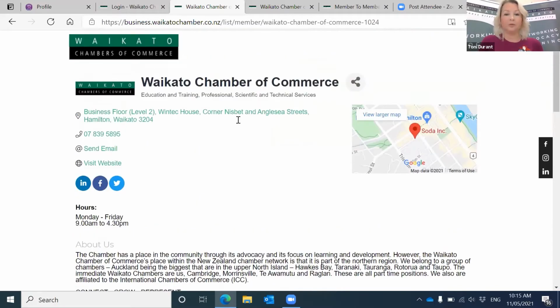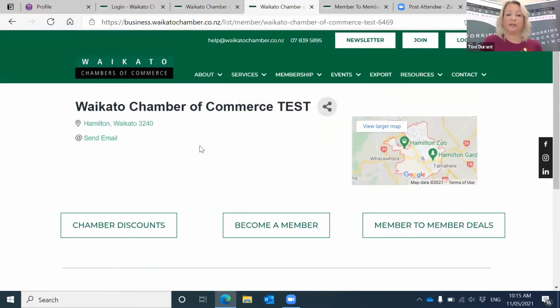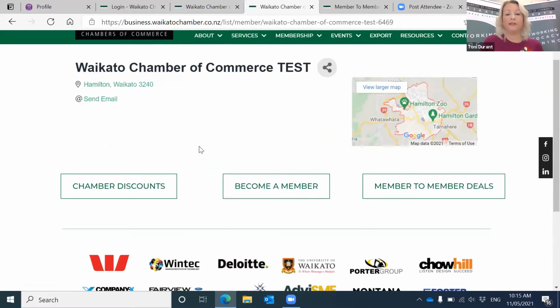Conversely, this is a very filled out web page. If I go to a test member, Waikato Chamber test, and I've decided to not fill anything out, this is what it looks like. So I really do encourage all of our members to fill in as much information as possible.